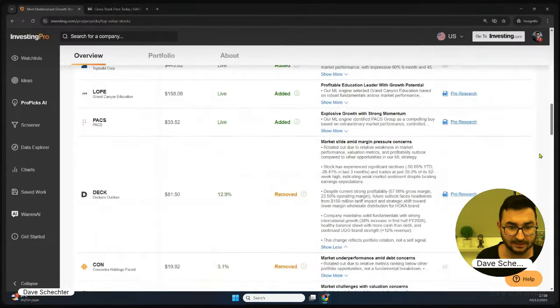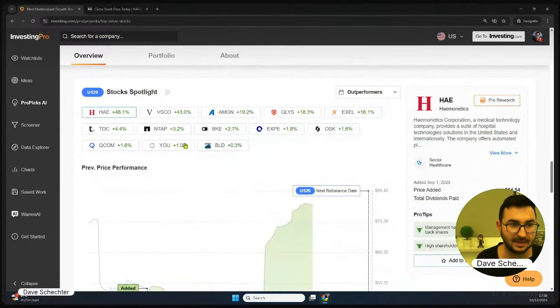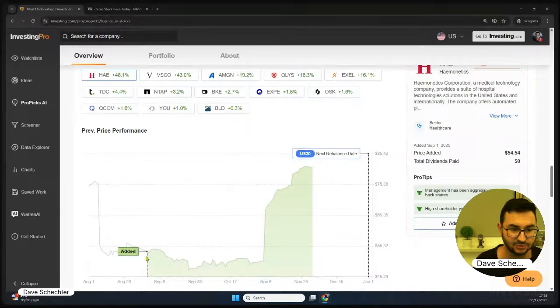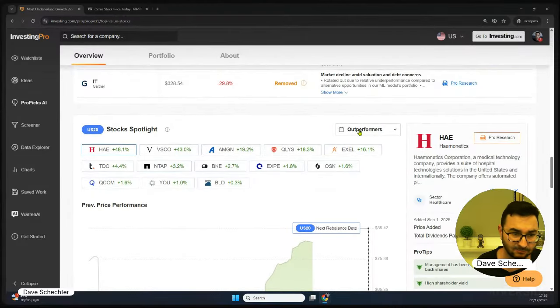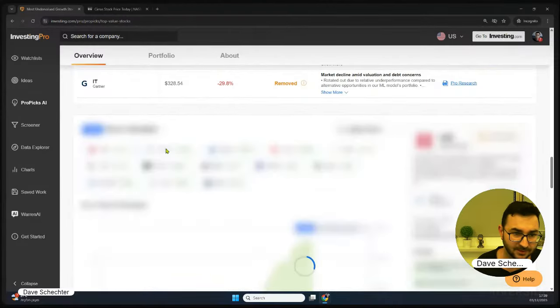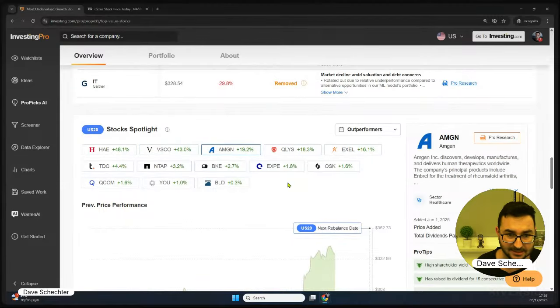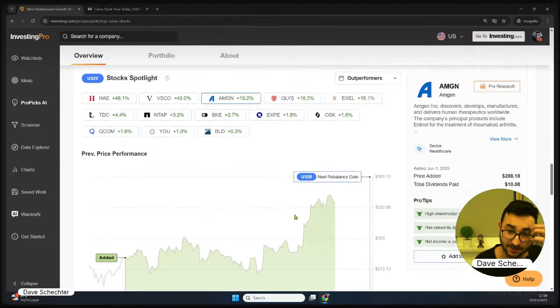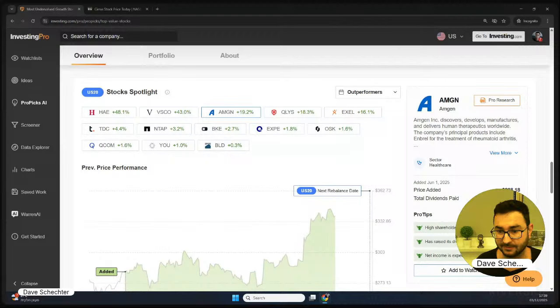Excellent. So directly below the picks history, we have the stocks spotlight, which gives you an idea of some of the outperformers that are still in the strategy, when they were added to the strategy, and the run up or the decline since. So right now we're taking a look at outperformers. If I click on any of the selections here at the top, it then changes the chart. It also changes the information on the side here. So I invite you to go ahead and do that.